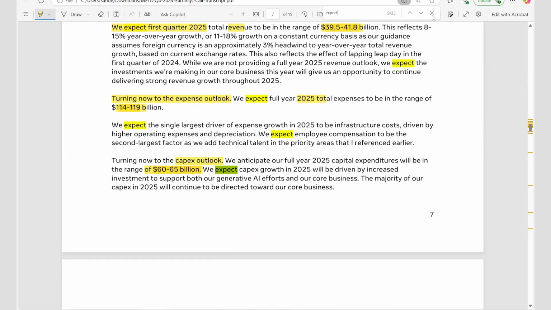This line is also, guys, very important. See, do you see this line? Can you read it and tell me what is happening here? We expect. The capital expense, basically the capex, has 60 billion to 65 billion. Yeah, so they expect a high capex growth, or capex growth will be driven by increased investment in support of generative AI efforts.